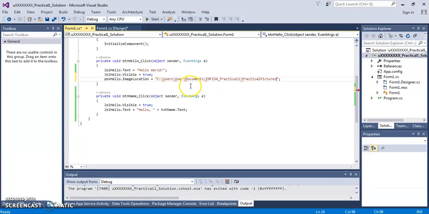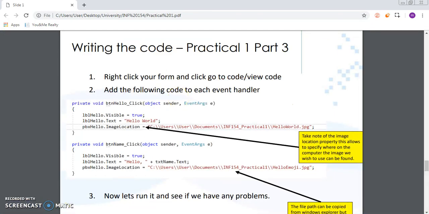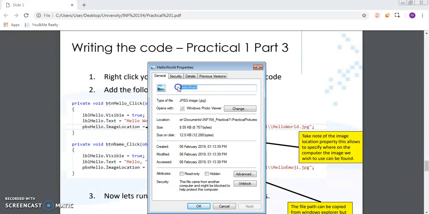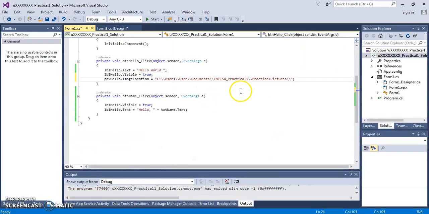Now you notice you'll get some errors. That's because you need to ensure that you use double slashes, because backslashes are used for special characters within C#. Okay, I'm adding on 2 backslashes at the end because I also need to copy the name of the file. I need to take note of the file extension. Now you'll notice here it's .jpg. So I'm going to go back, paste the name, and add on .jpg here.